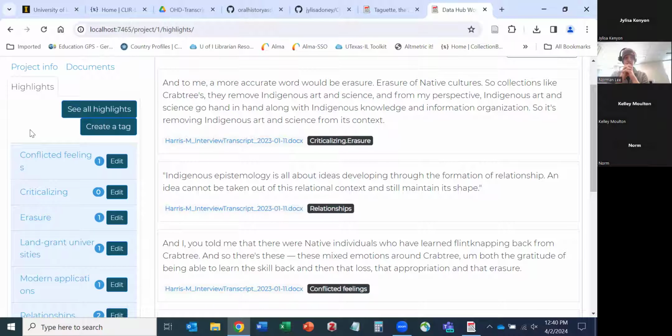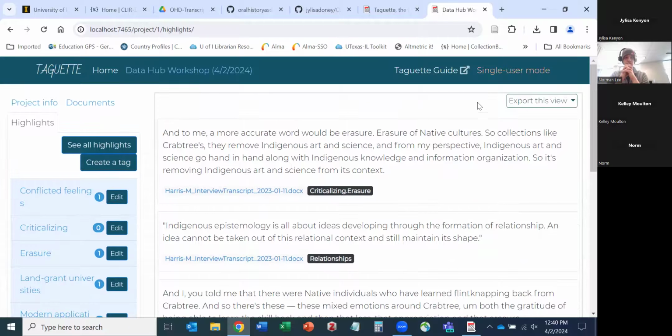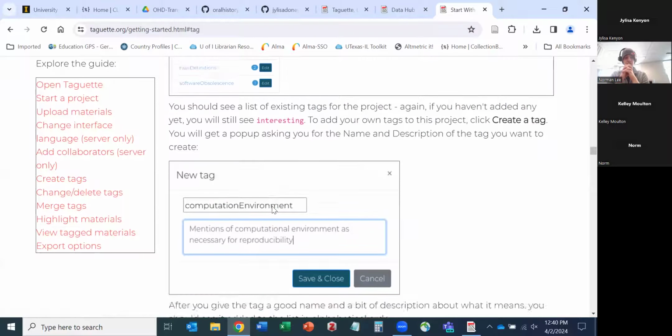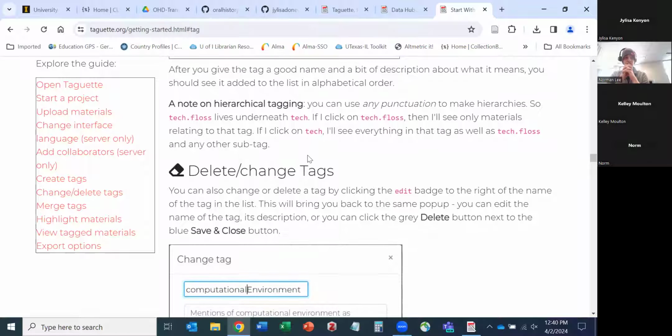So you could create as many hierarchical levels as you would want with a tag using something like a period. If you go into the Taguette guide and under create tags, it's going to tell you a little bit more about hierarchical tagging. You can use any punctuation mark that you want to use. We just use the period for this example.